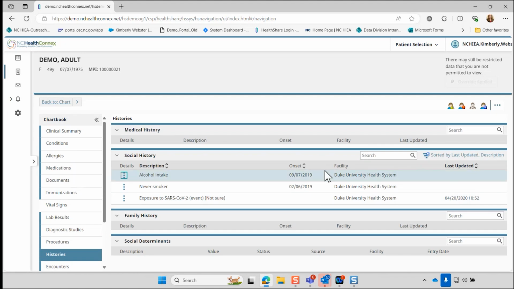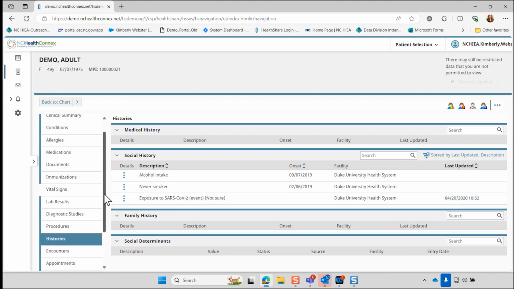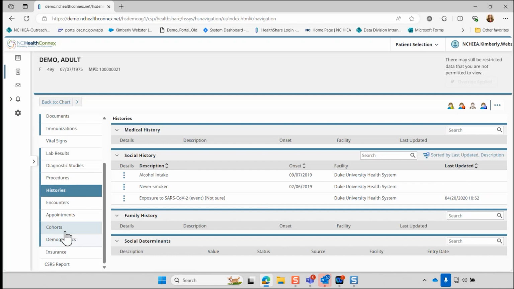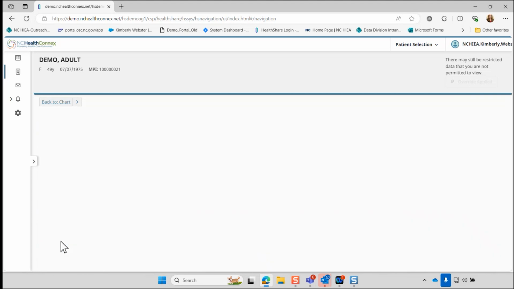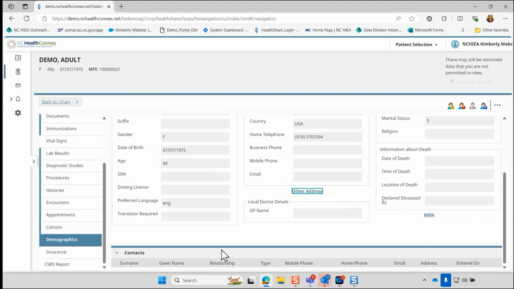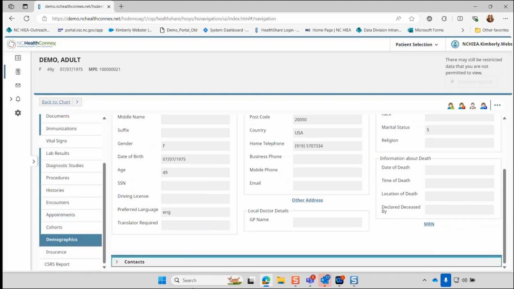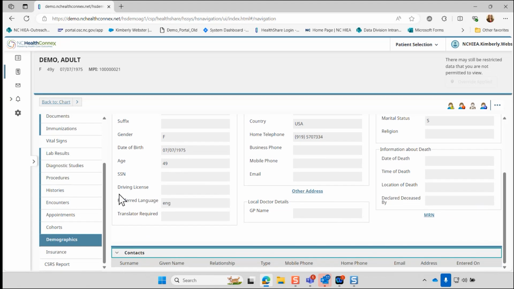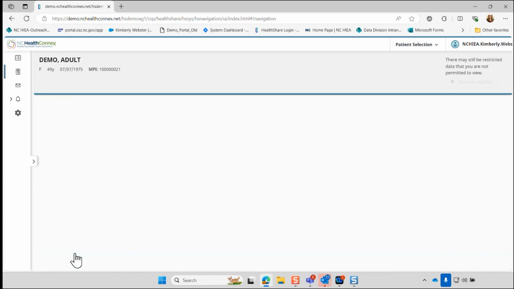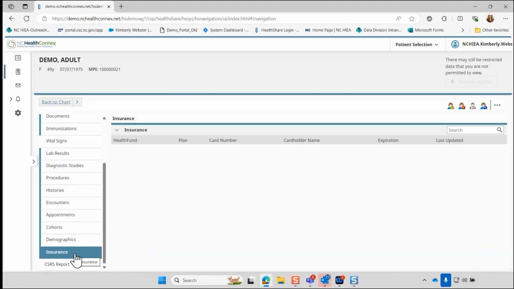Histories includes medical, social, and family. Cohorts you may or may not see, that's a grouping tab. Demographics are here, so you just need to scroll down. And if you need contact information, you can click on that area to see more information, like next of kin. Insurance information here if we have it on file.